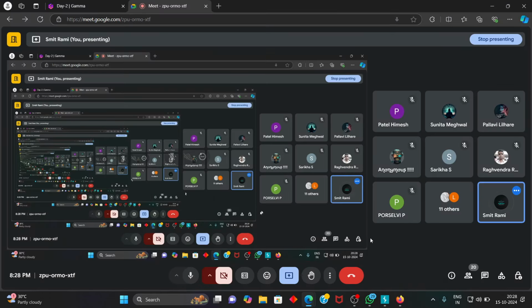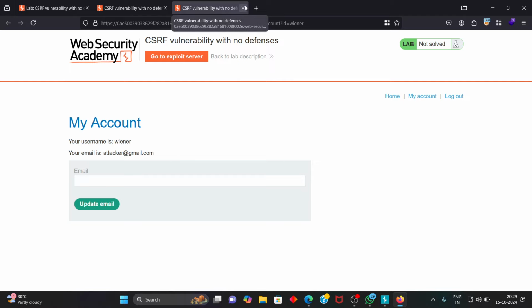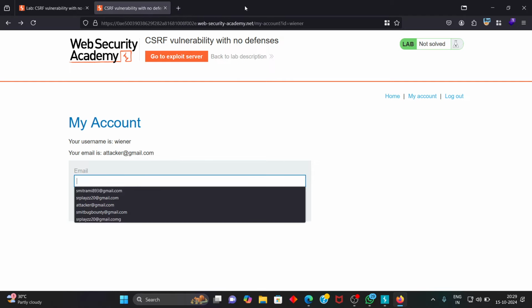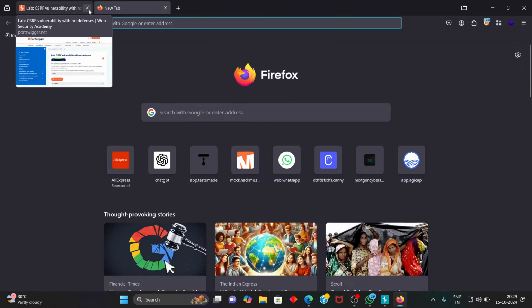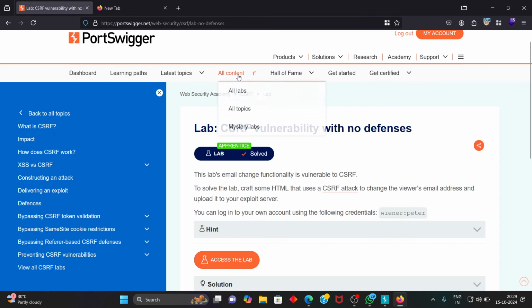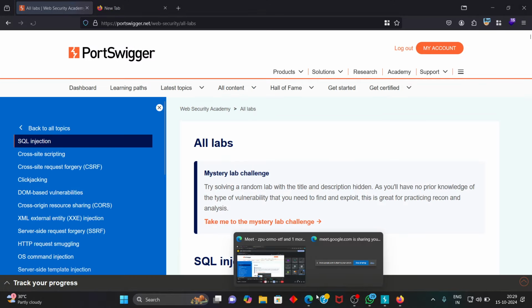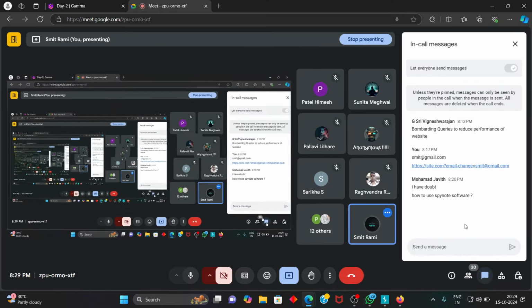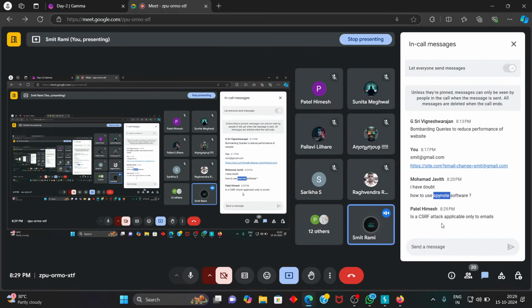So this was the CSRF vulnerability, and now we are going to learn some advanced things about web application and API penetration testing. Before moving further, we are going for the API pen testing first.